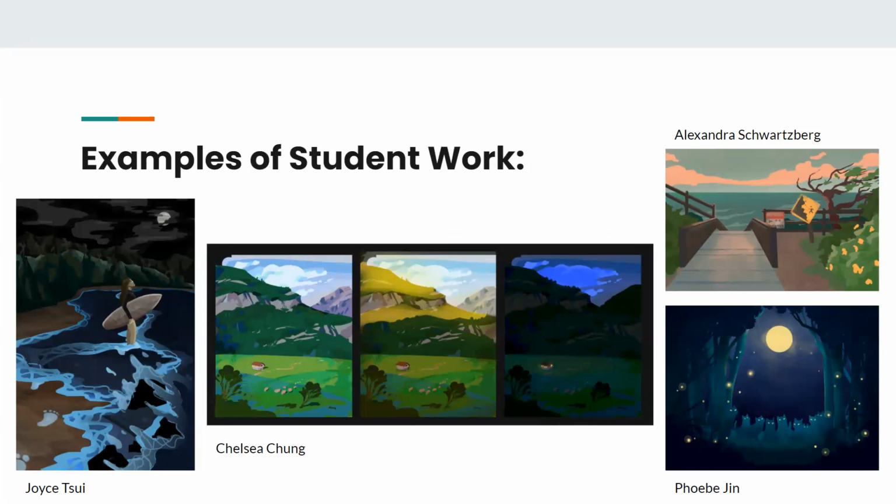So actually, during spring quarter of last year, I taught a digital art student colloquium here at UCSB. And this is just some of the examples of the student works that was made in raster programs like Photoshop. So this is what you can do.